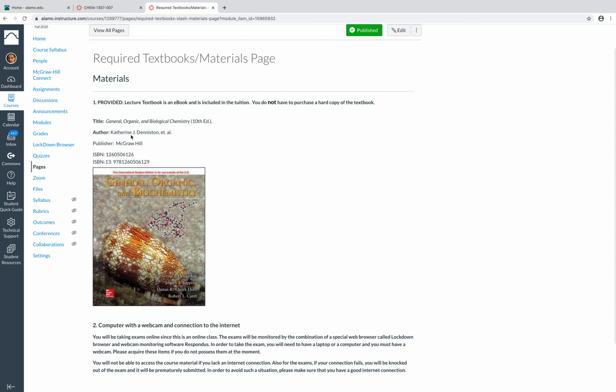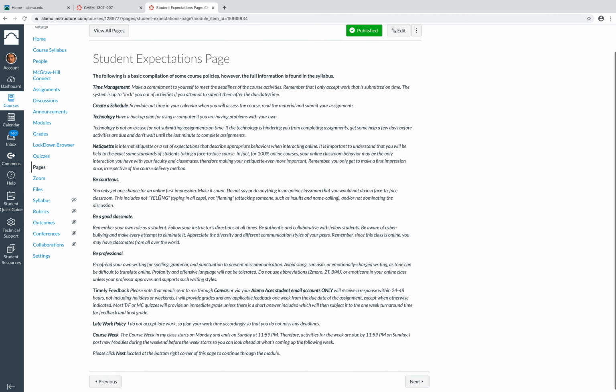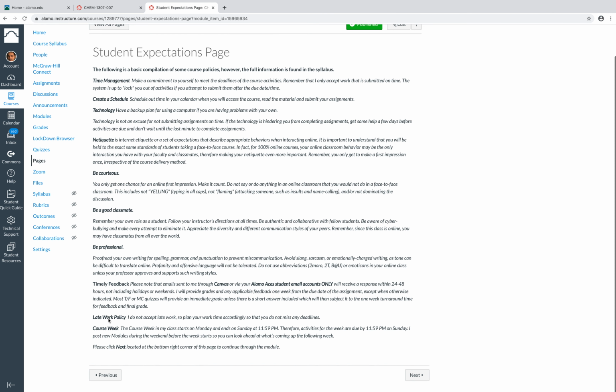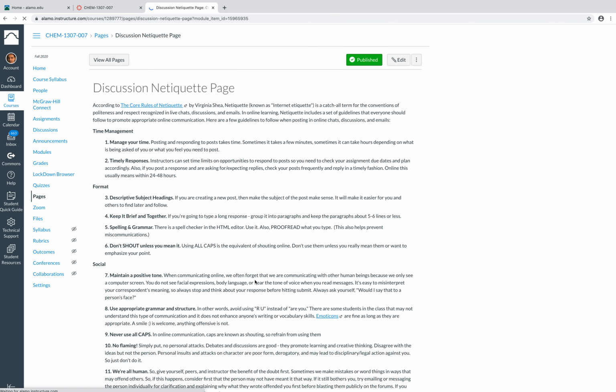Again, here is the mention of the textbook and the internet with the webcam information. Again, it's very important, that's why it's emphasized again. Student expectations page: be professional, be a good classmate, and all the ones you see here. Late work policy: I do not accept late work, so please plan your time accordingly so that you do not miss any deadlines. Course week: the course week in my class starts on Monday and ends on Sunday at 11:59 p.m. For the next week's course, I will be releasing the module during the weekend, as it says here. Let's click next.